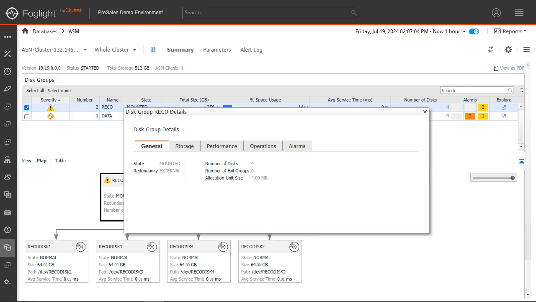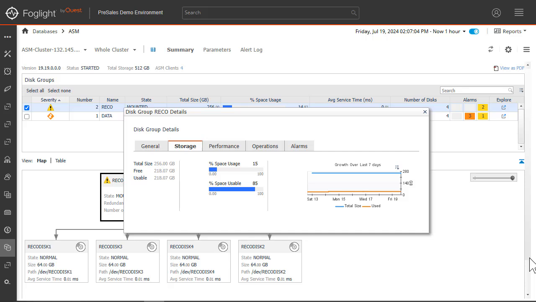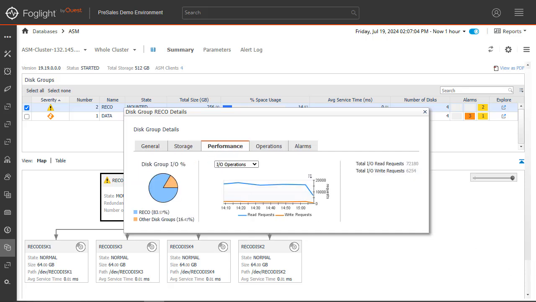The disk group pop-up contains the following tabs. The General tab displays general information, including state, redundancy, number of disks, number of failed groups, and allocation unit size. The Storage tab provides storage-related information, including total size, free, usable, and the growth chart.